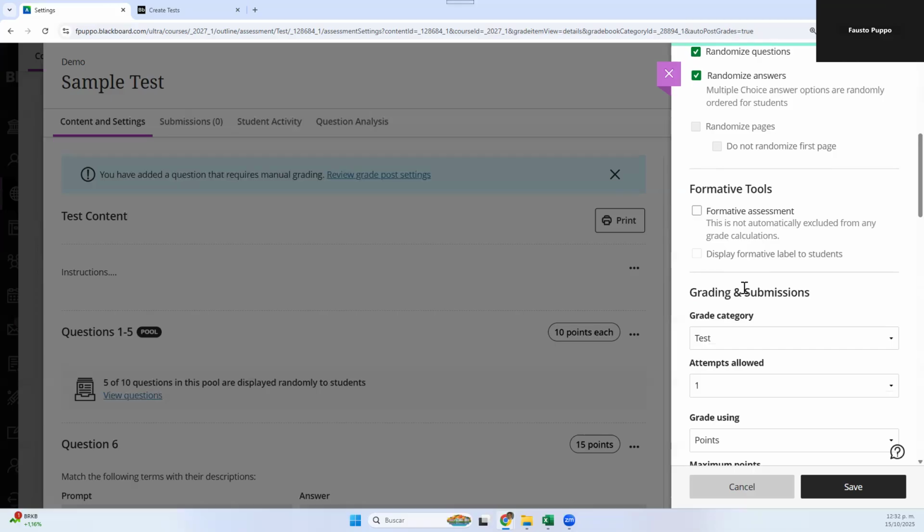By default, all tests and assignments are considered summative unless you indicate otherwise. If you click on formative assessment, then by default, the formative label will be visible to students. Now, will this automatically exclude this grade from any grade calculations? No, it will not. You will have to do that on the gradebook.